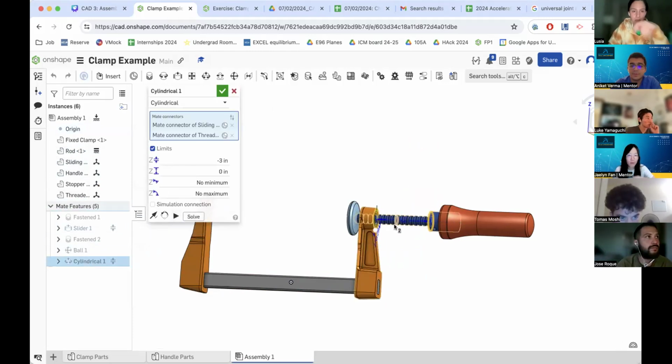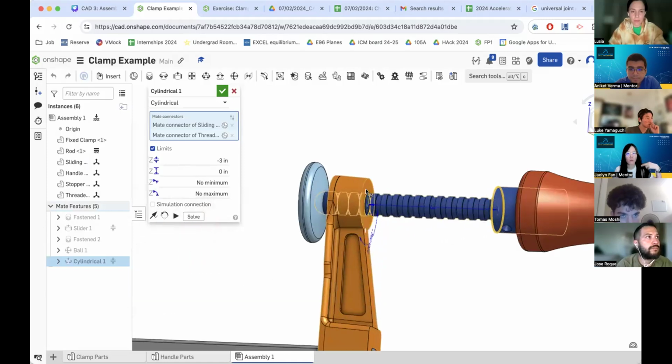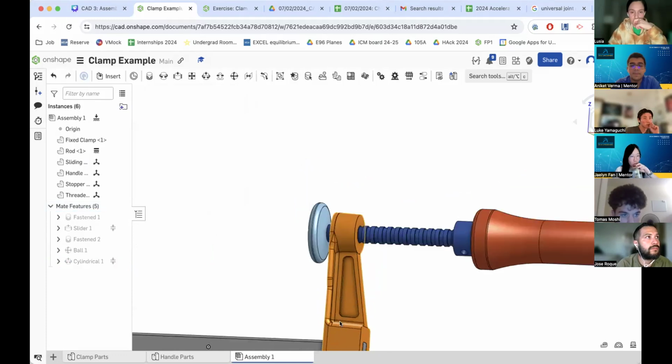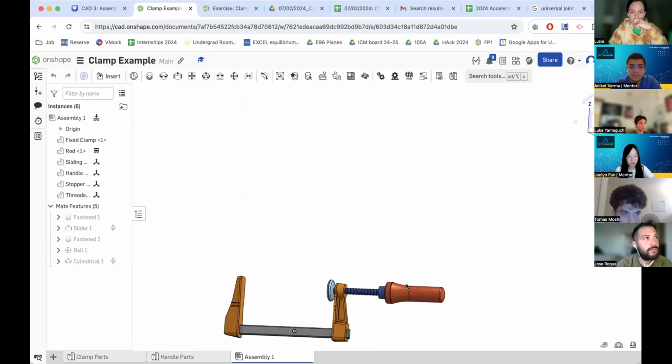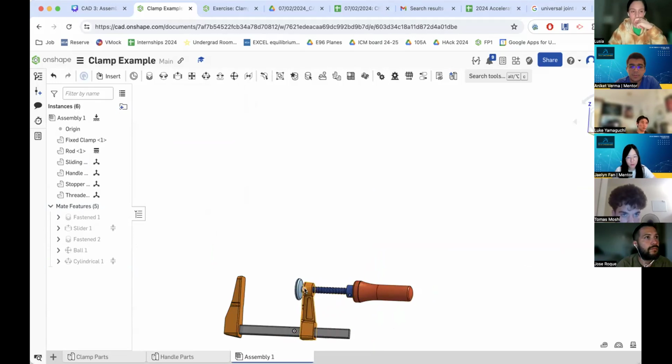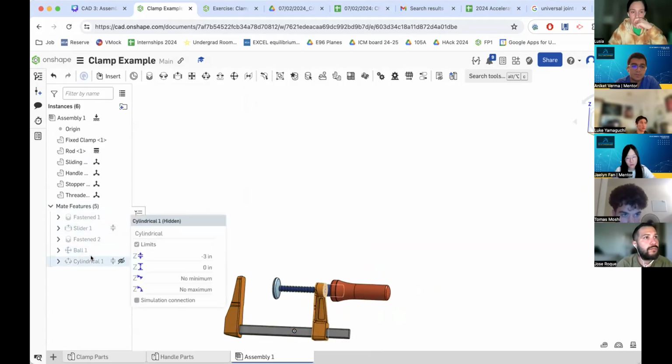Because it's rotating and sliding back and forth. So yeah, we have a completed clamp of sorts, which has the functionality that we wanted to have. Are there any questions?